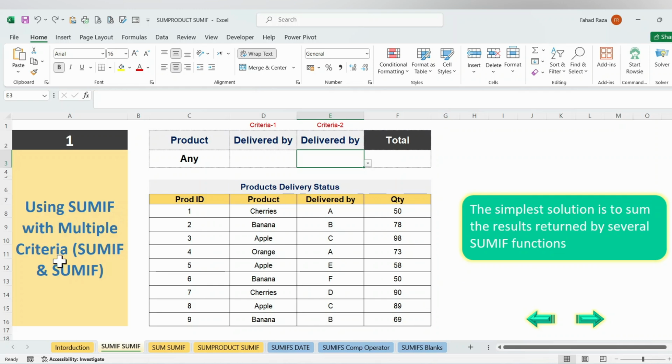So this is method 1 of the SUMIF function, which is the simplest solution to sum the results returned by several SUMIF functions. So this is criteria 1, criteria 2, two criteria are mentioned here, and this is the range, and here we want to apply the function.